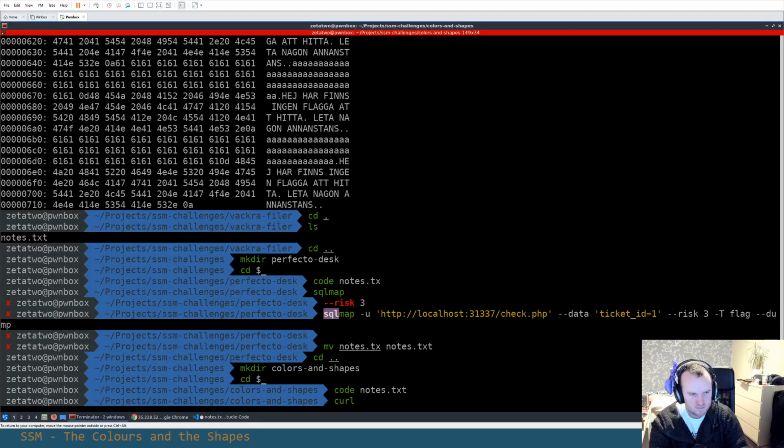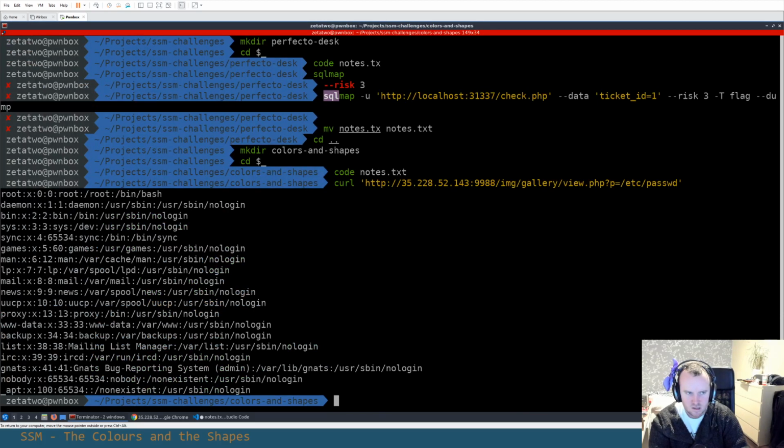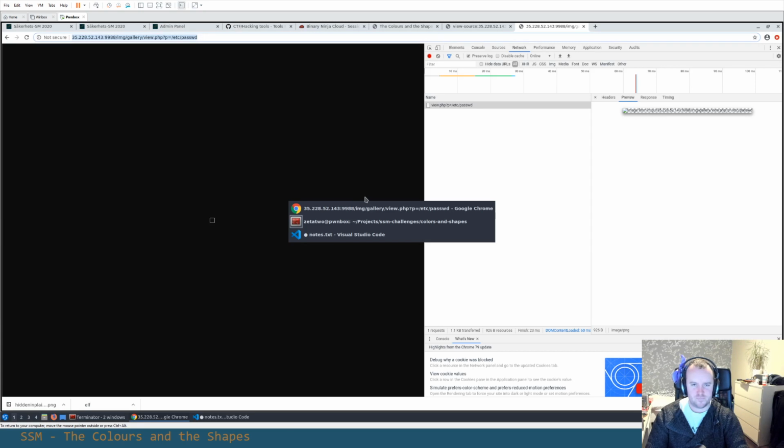So we can use curl instead. So we just make an HTTP request to this URL, and we get text back. So we're actually reading this file from the file system, this /etc/passwd, which is the file that contains the list of all the users in the system.